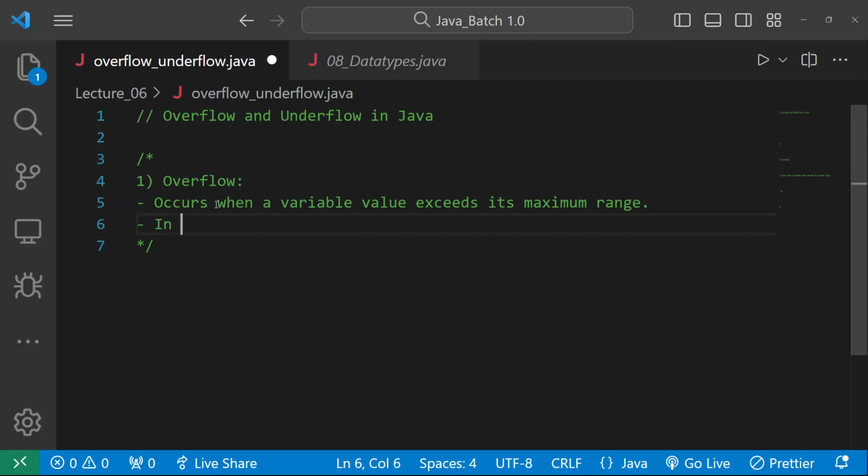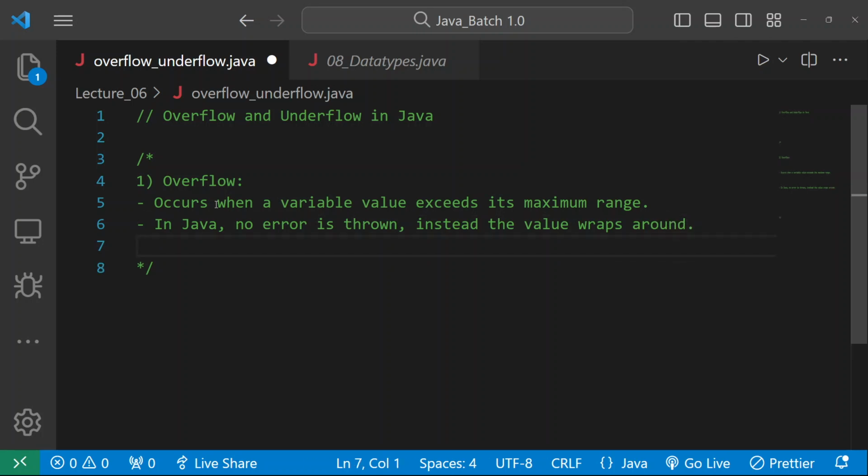So in Java, no error is thrown. Instead, the value wraps around. So in Java, basically what happens is it doesn't throw an error. Instead of that, it wraps the value. For that, there are some incrementing operations we use in Java. Let me write it in front of you.